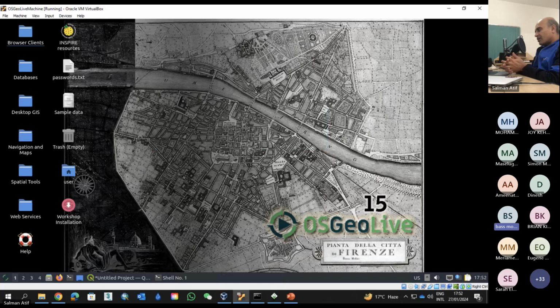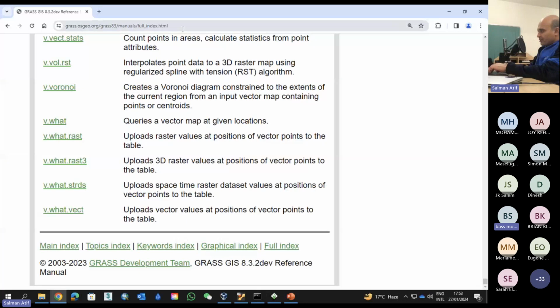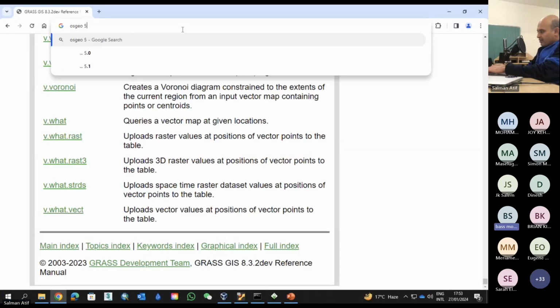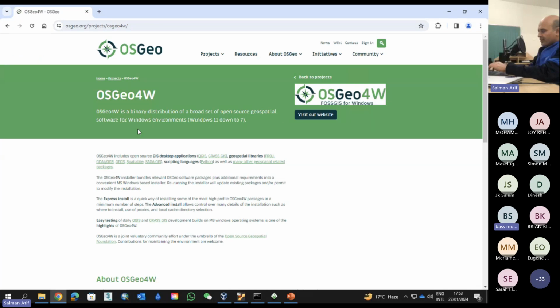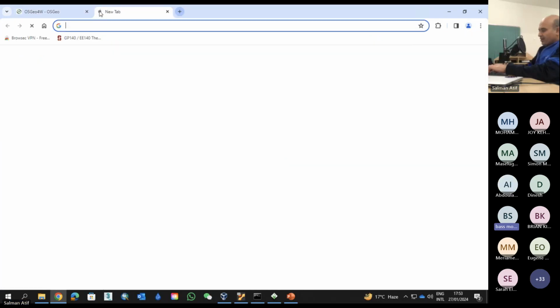Okay, so does that mean if I have already installed QGIS, if I search GRASS on my system, it will open? If you have installed it using OSGeo for Windows. Are you working on Windows? Yes. Did you install it using OSGeo for Windows? Let me show you. Did you install it with this? No. You separately downloaded it? I separately downloaded QGIS.